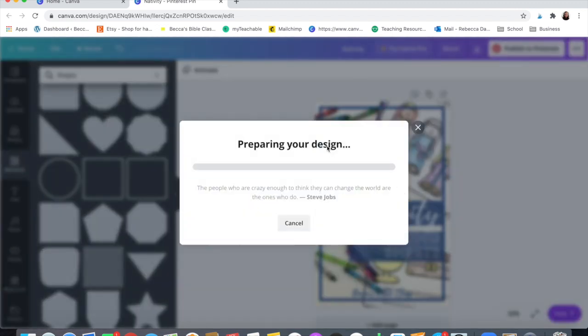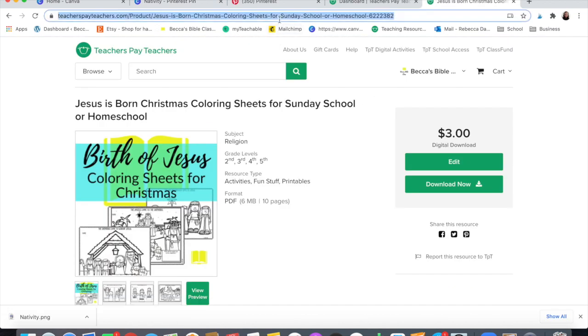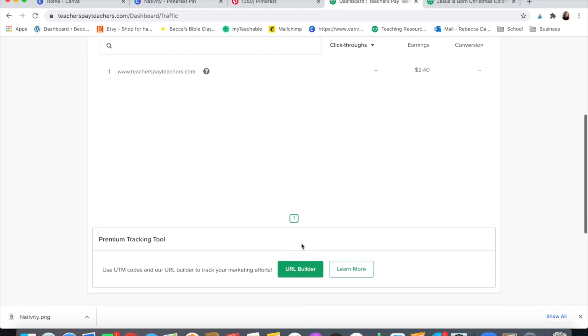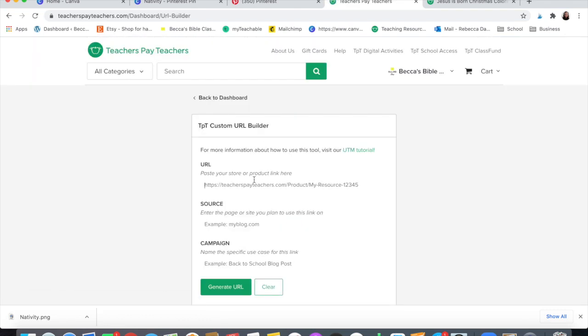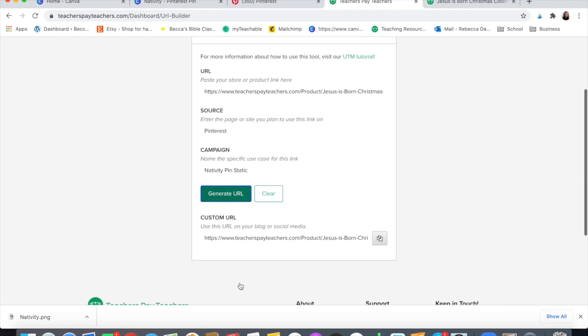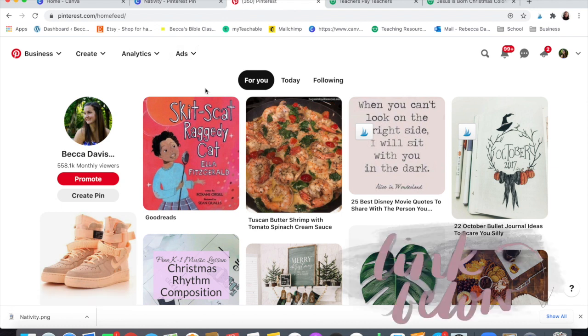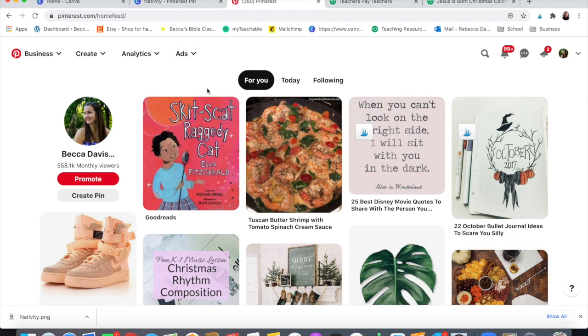I'm going to download it. For this particular pin, I'm going to use a UTM code so I can just show how it's done. So you're getting a little mini UTM code tutorial. I'm just adding the link there. I'm going to put Pinterest and nativity pin. We'll say static. Generate URL. Copy. I have a whole video about UTM codes, so if you're like, I have no idea what that was, then you can check there.